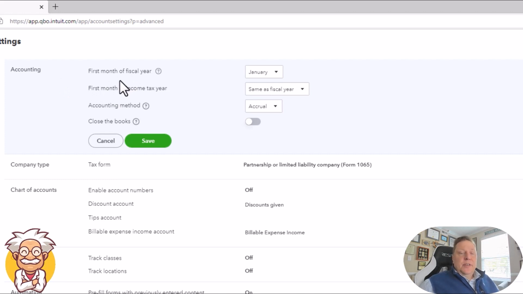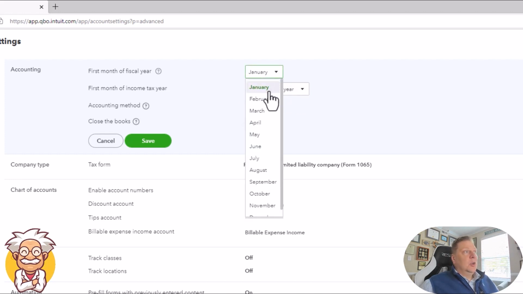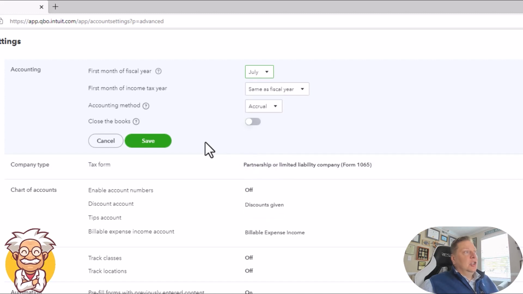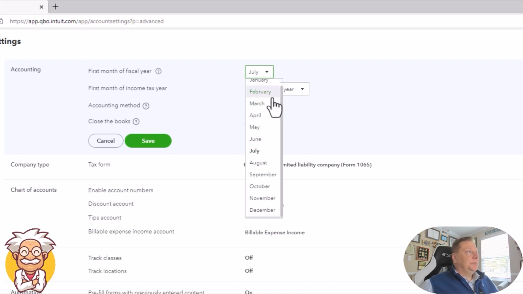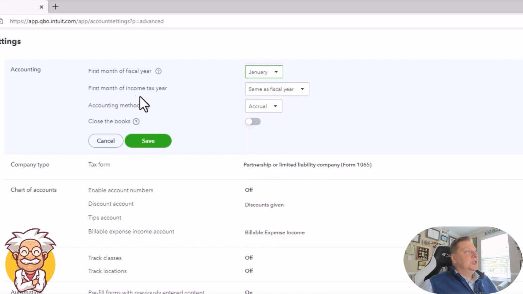The first month of the fiscal year. Most companies, that will be January, just like your tax year. However, for some of you, you may have a different fiscal year than others. So you can pick whichever month that is. Some of you, especially if you're in the nonprofit, may have, say, a July. So you go through June 30th. July is your first month of the fiscal year. I'm going to go ahead and change that back to January.